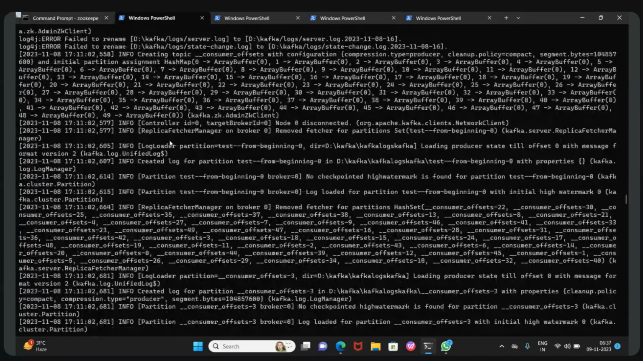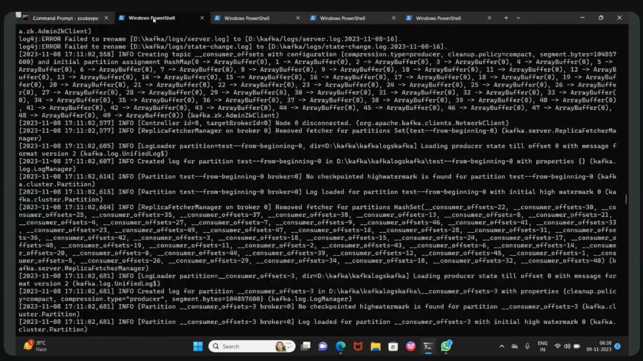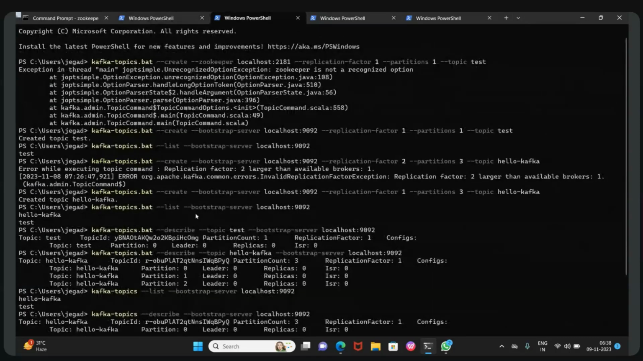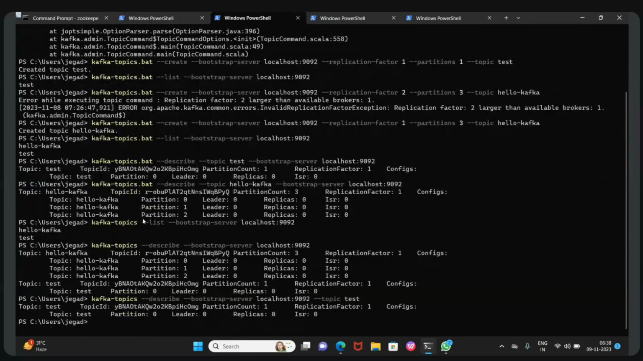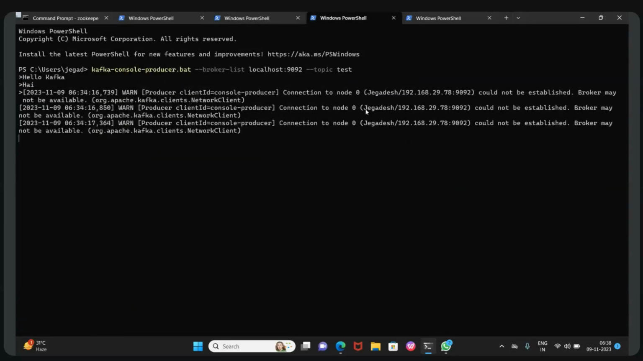What are those other windows? This one is zookeeper. This one is broker. This one is for the commands which I will try, like list, describe, and those commands. And this was your producer.